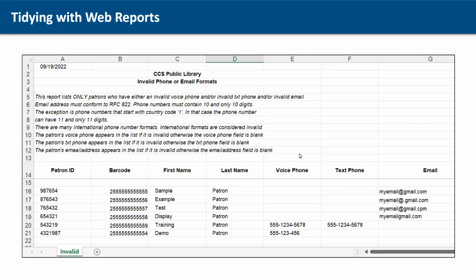Now, if you have patrons with international phone numbers in their account, I think this is rare, but if you have a university in your service area, you'll likely see this. Just know these users will be flagged as invalid phone numbers, but since it's an international number, it's valid for them, right? So in these cases, you'll just need to leave the numbers as is and know the report will likely always include those international number patrons.